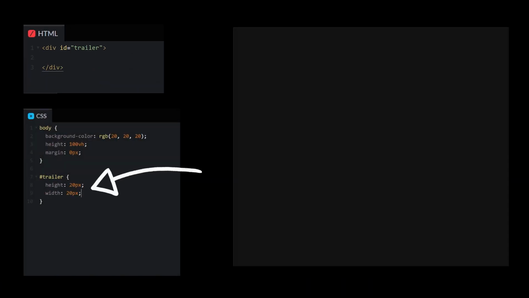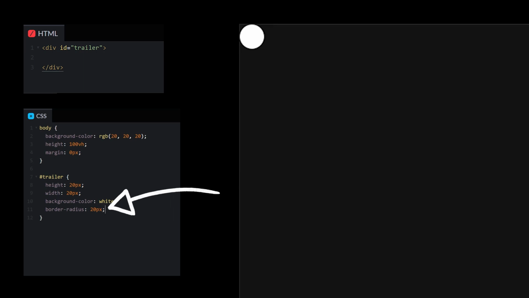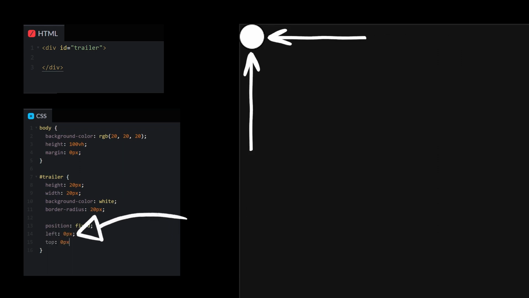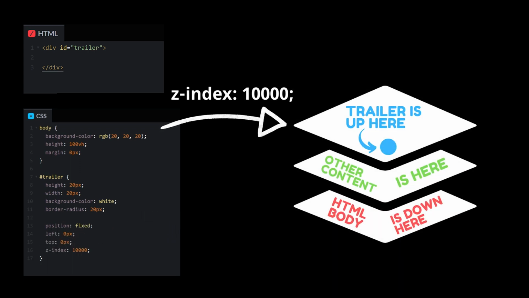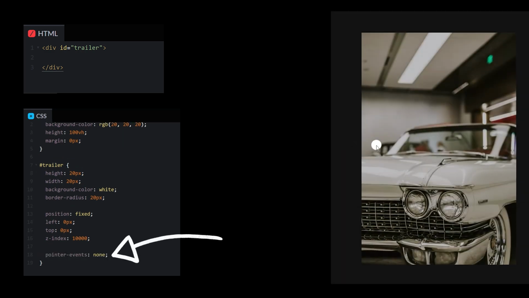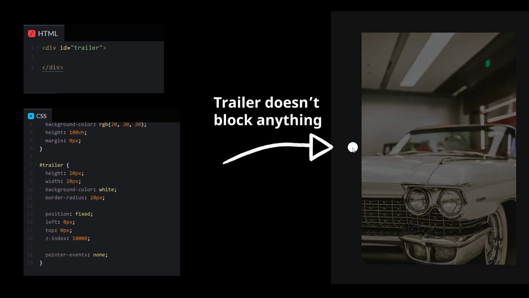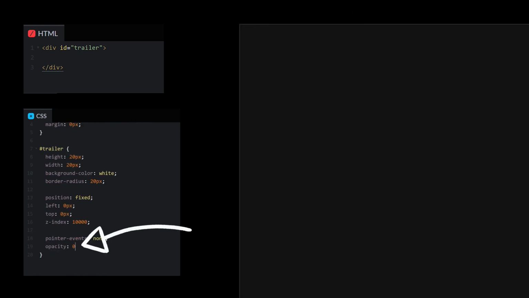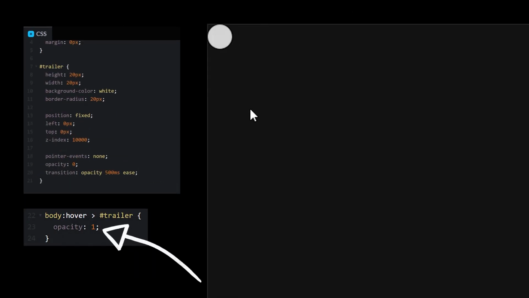Let's give it a size and background color, round the corners, and set the position to fixed so it doesn't interfere with any other elements on the screen. We'll zero out the starting point and set the Z index really high so it's always the topmost element on the screen. We want the pointer event set to none so our clicks and hovers pass through to the content underneath. We'll hide the trailer by default with an opacity of 0 and then transition it to 1 when the mouse enters the screen. In our JavaScript, we can retrieve our trailer element and store it in a variable.